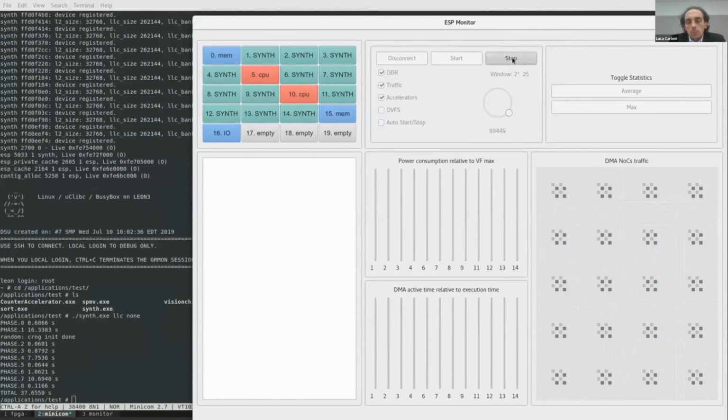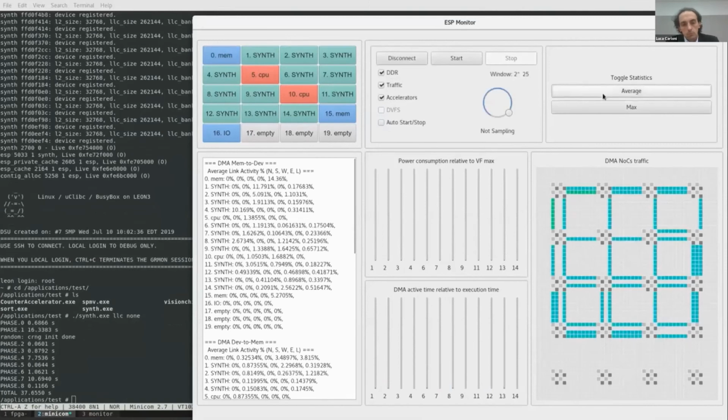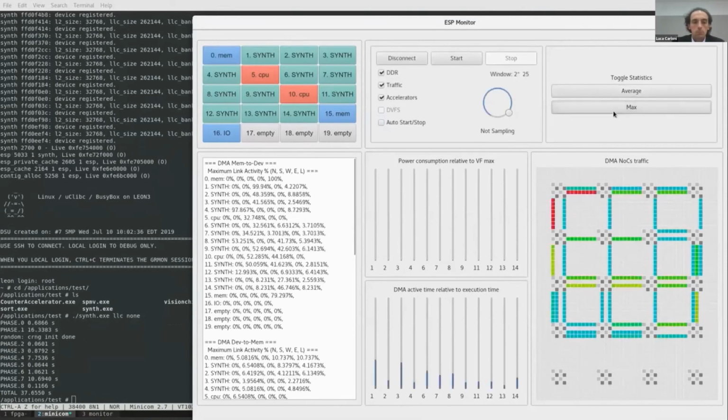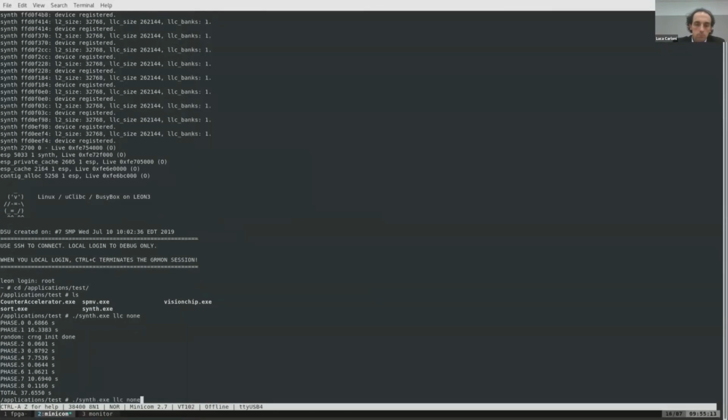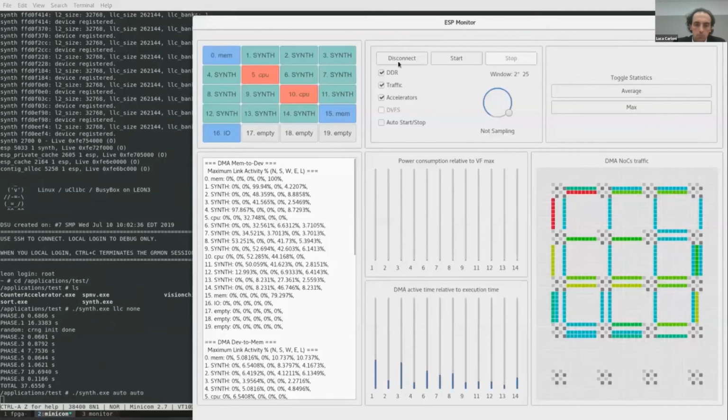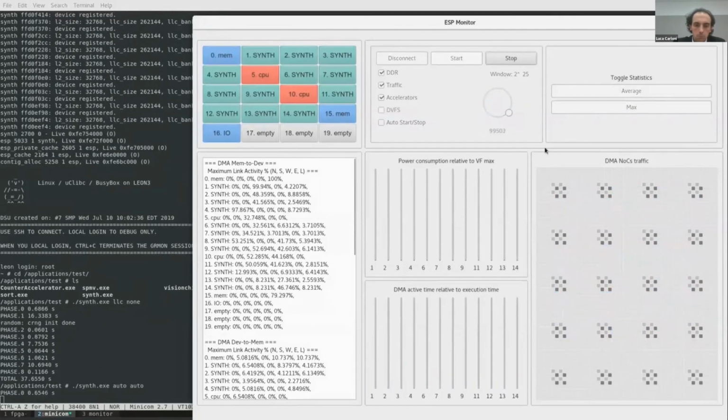By looking at average and max, we can see that more traffic went to the memory controller at the top left and that many NOC links have not been used at all. Now we will re-execute the application by enabling our adaptive algorithm. Notice the auto argument in the terminal.